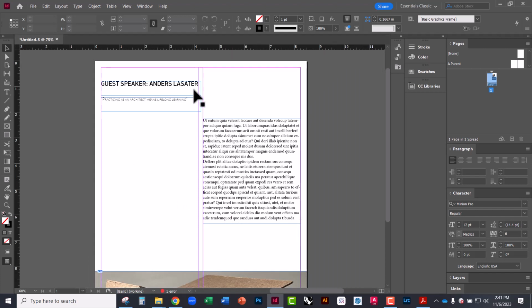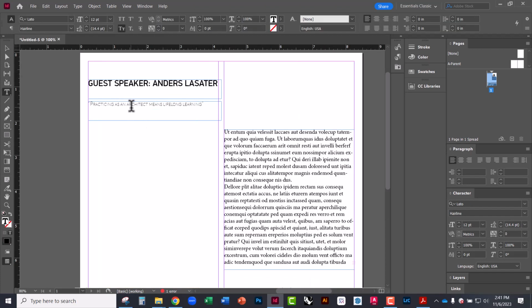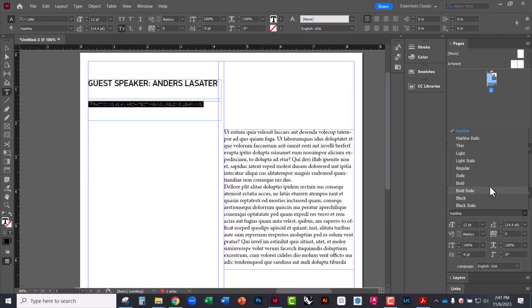So here we have the guest speaker. I'm going to increase the size of this. This is set to hairline. That's too thin. I'm just going to go Lato light and set this size to 14.